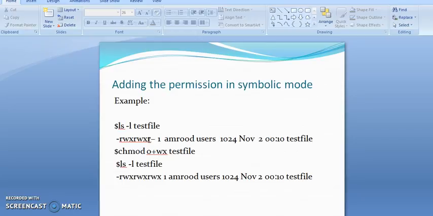If I want to add wx, which is a write and execute permission, to the text file, the chmod command helps to add the permission to your file by using the plus operator. For example, I type chmod space o plus wx. Here o means the other permission, where we have only r.